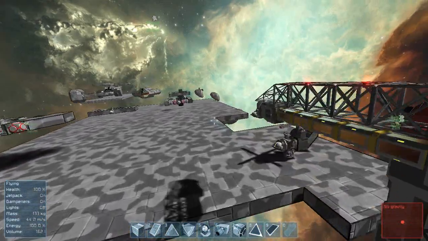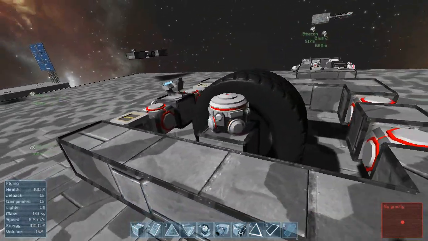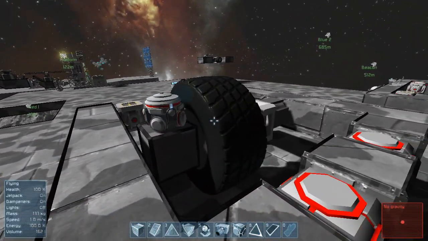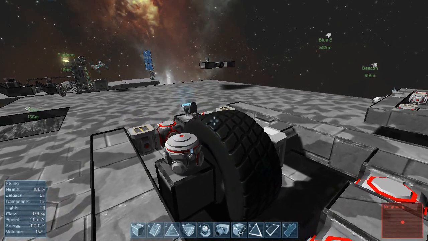So over here we have a one-wheel design that basically uses the same concept, but it only uses one wheel. The great thing about using only one wheel is that you don't have to worry about it going out of sync because, well, there's only one of them there.